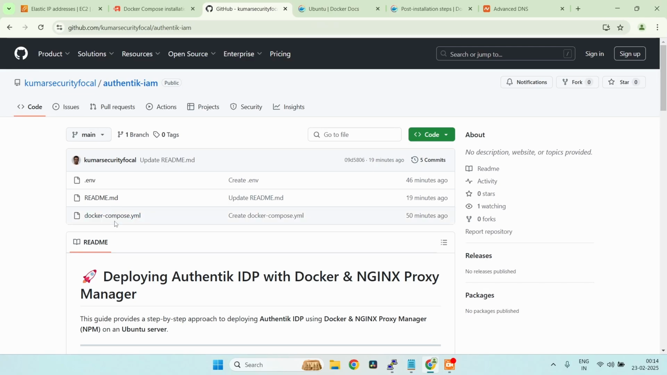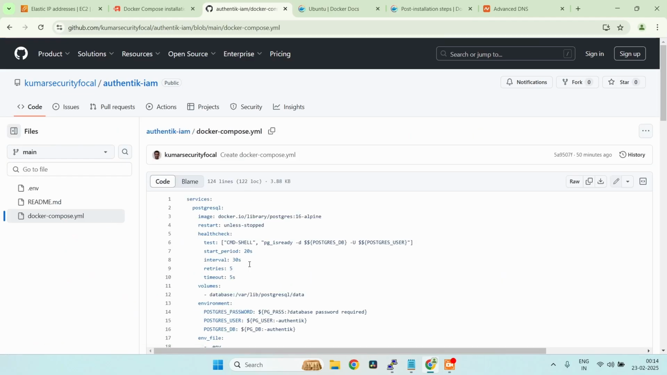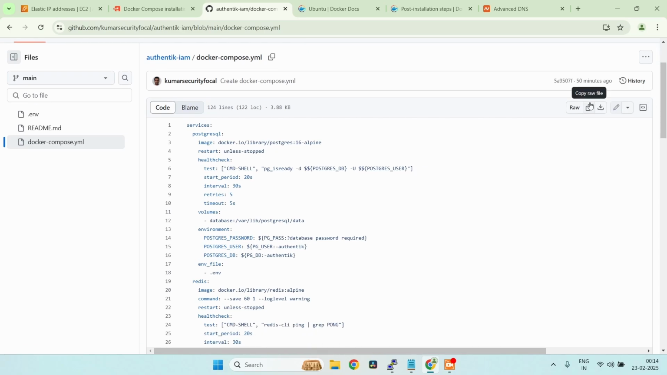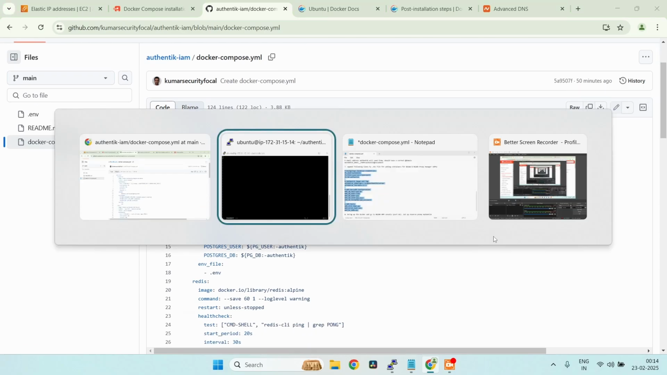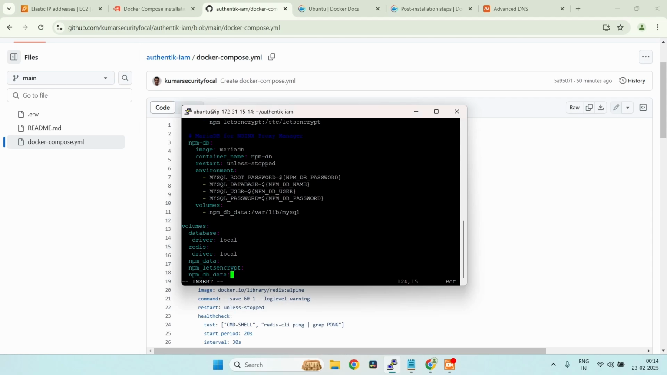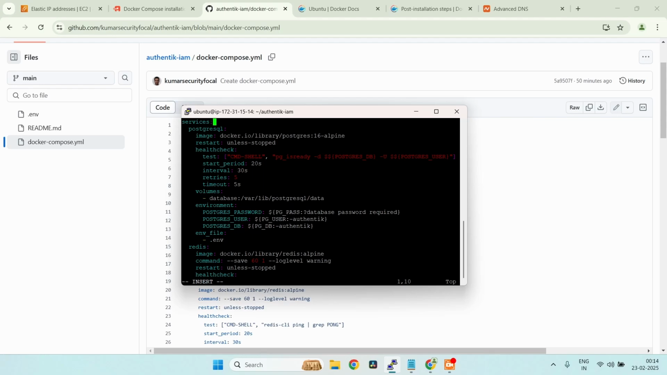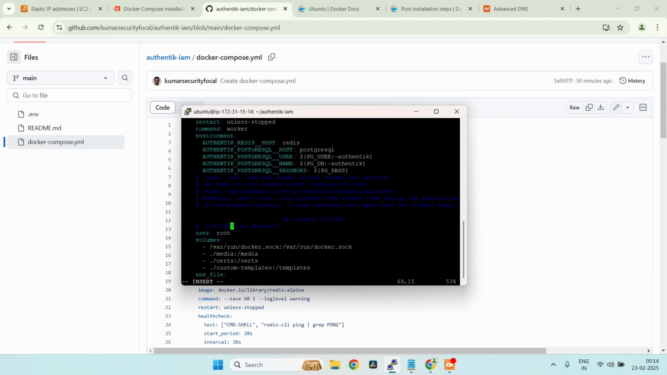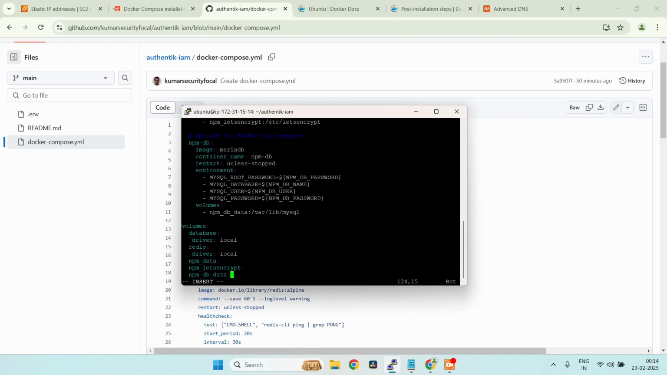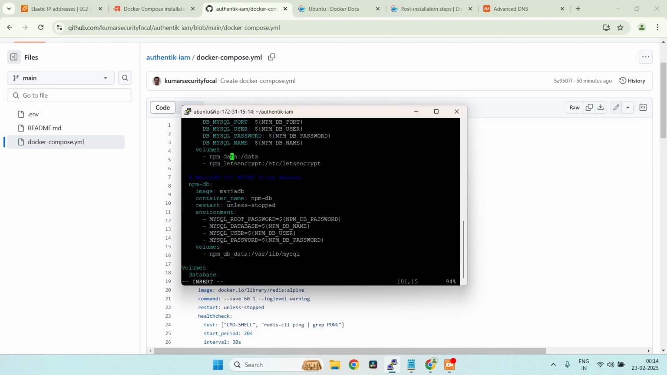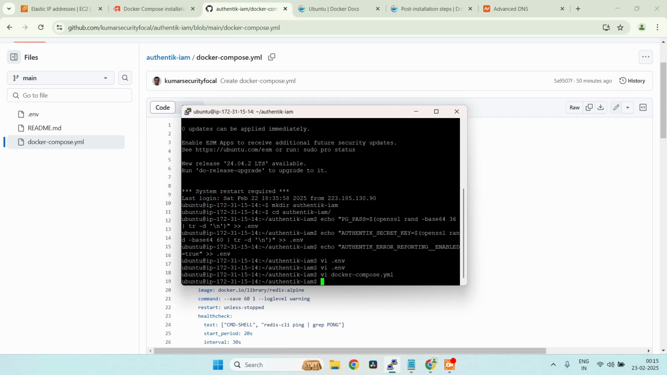So this is my file, docker-compose.yml. What I'll do is I'll just copy this one, copy raw file, and I'll just paste it. Right. So that's it. Let's quickly verify. Yeah, should be good. So it has 4 containers for Authentik IDP, and it has one MariaDB container and one NGINX Proxy Manager NPM container for our reverse proxy. So let me do a write quit. And let's see if everything is fine.